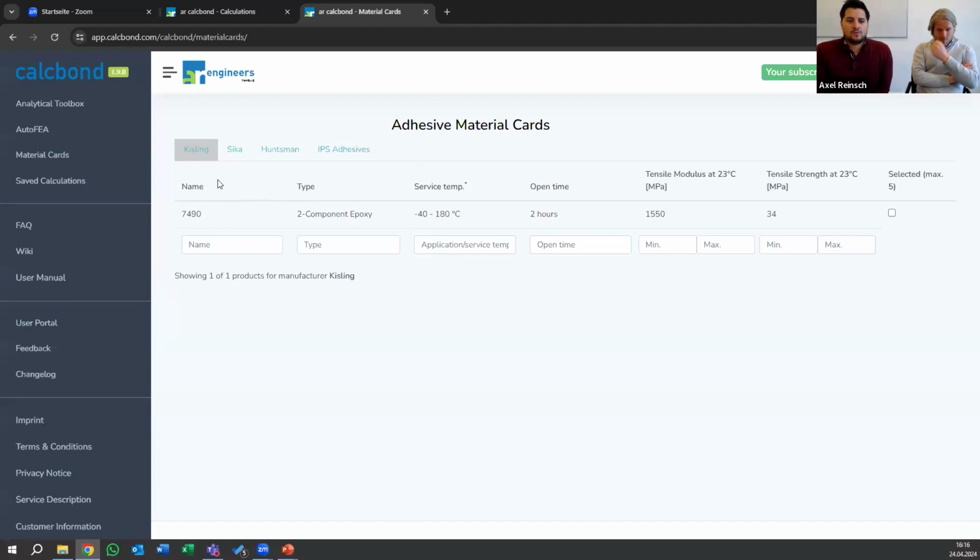We have a table with a set of different adhesive product data sets from different manufacturers that collaborate with us, that provided their basic and also advanced mechanical properties, engineering properties for a range of products. We have Kiesling here on board with the 7490 adhesive, a two-component epoxy.